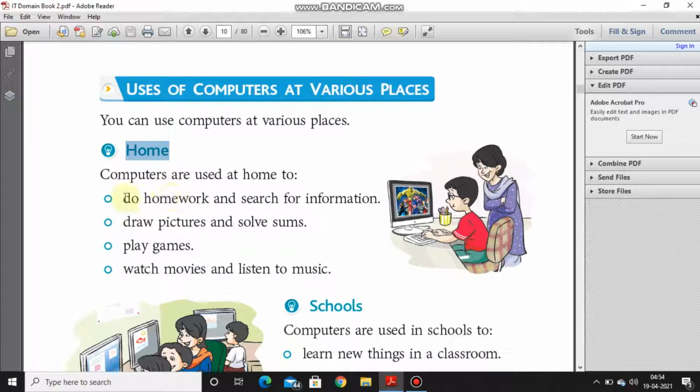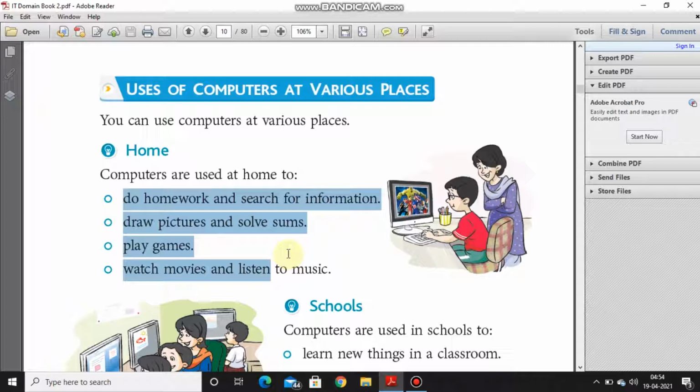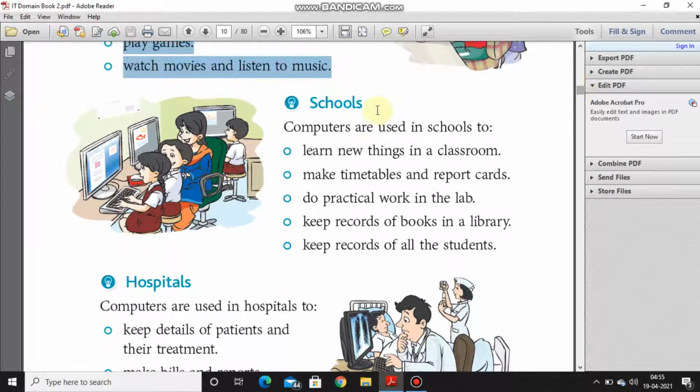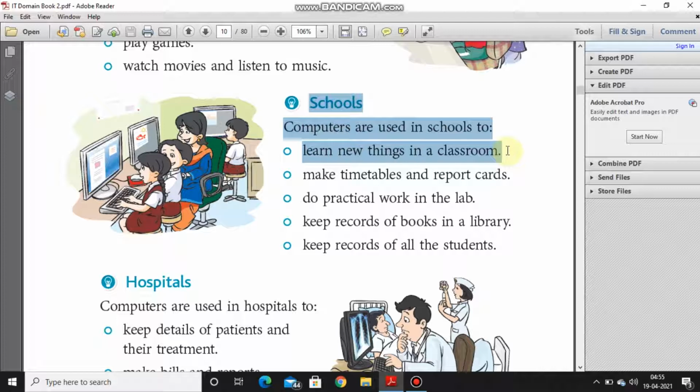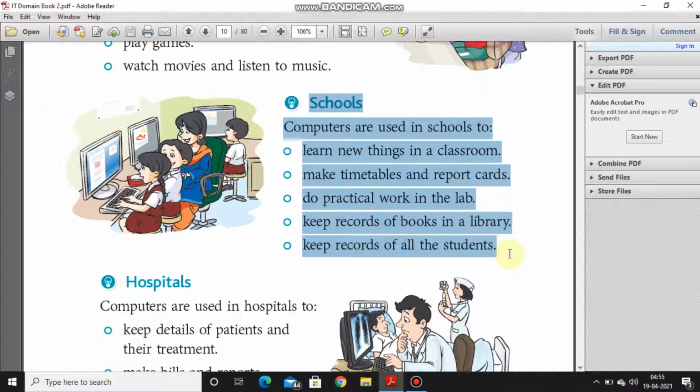Like at home, we can do our homework, search for information and pictures, solve sums, play games, and watch movies. The same computer, if we take it to school, we can learn new things in the classroom. The same computer will help you make timetables and report cards, do the practicals, keep the records of the books, and keep the records of the students of the classroom.